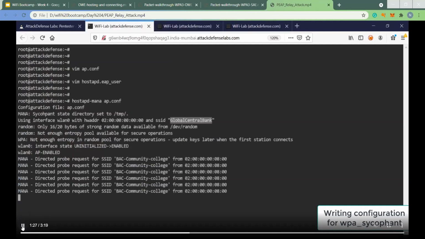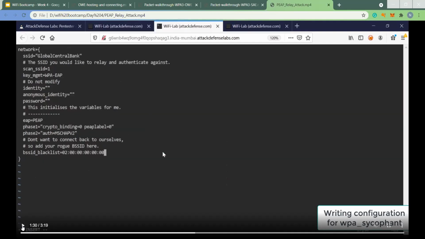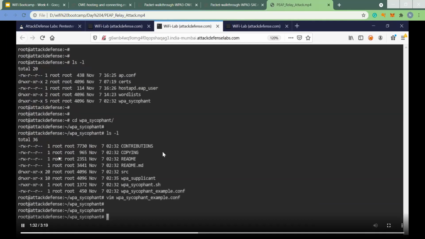The next change is to update the BSSID of our SSID in the BSSID blacklist. Why? Because we are hosting an evil twin with the same SSID, so our fake client could also try to connect to that. But we don't want that because it is of no use. We want it to try to connect to the real one, and that's why we define the BSSID of our own honeypot in the blacklist. So our fake client is not going to connect to it. This is the change that we have to perform.